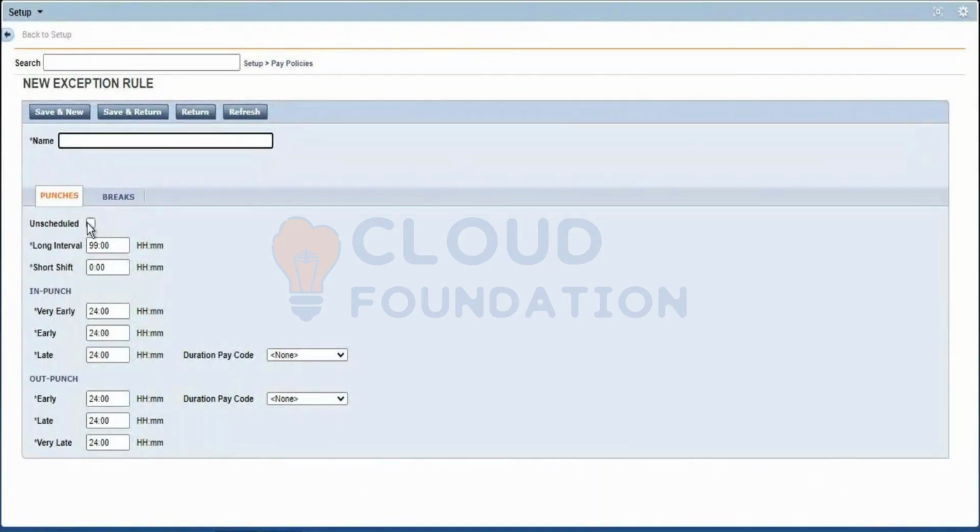So when you select this, it's going to just display an unscheduled. If an employee is working an unscheduled shift, then it's going to flag it as an exception. So if I check this, it's going to be an unscheduled. For long interval, you select this option to define an unusually long period of time between an in punch and an out punch. So the rounded time between the punches is used to compute this exception. If the time between the in and out equals or is greater than the long interval, then the long exception appears on the time card.